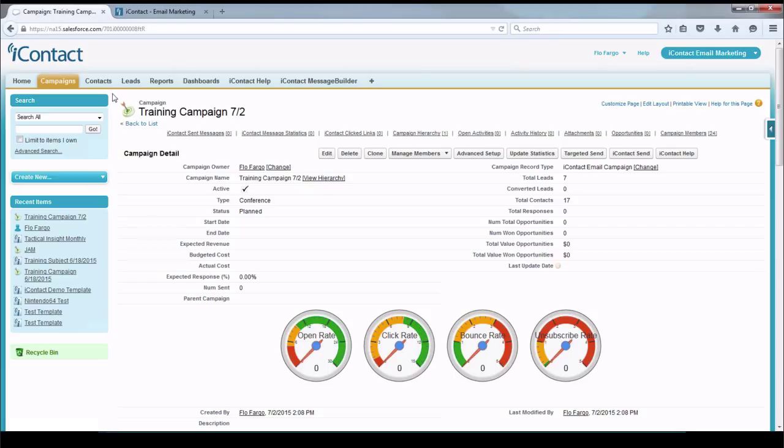So we're going to go ahead and send a copy of the demo template. The demo template came along with your installation, so feel free to utilize that for testing, just to make sure you are able to understand how it works. It all starts with clicking the iContact Send button. That's going to initiate the process of beginning to send out a template.